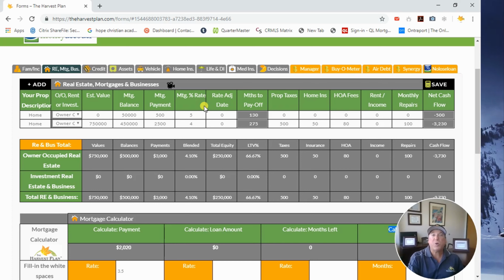So that's all there is for the basic input right now for the real estate mortgage and business tab. And hopefully that was helpful. And if you have other questions, click this movie camera icon and you'll be able to learn more and more about this page. And we'll show you more later, by the way. But for the basic input, that's all there is to it.